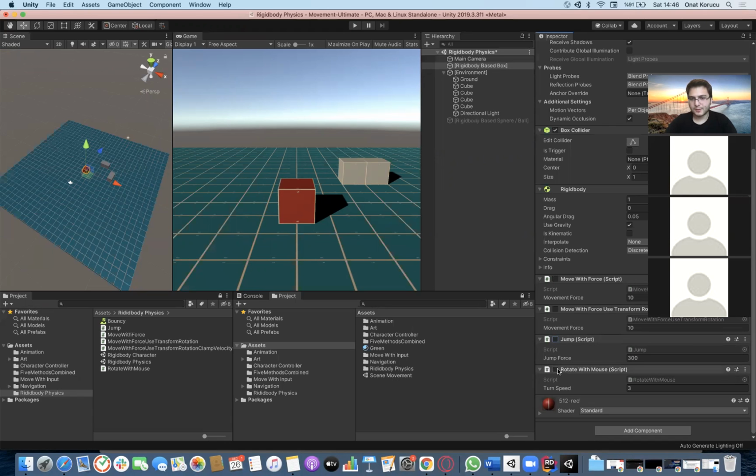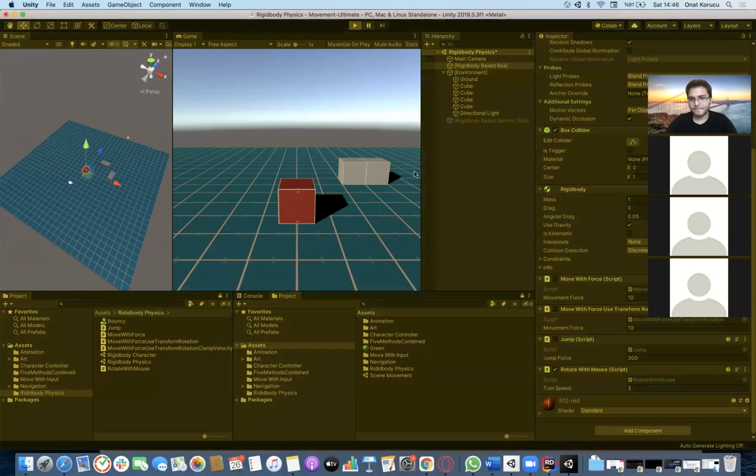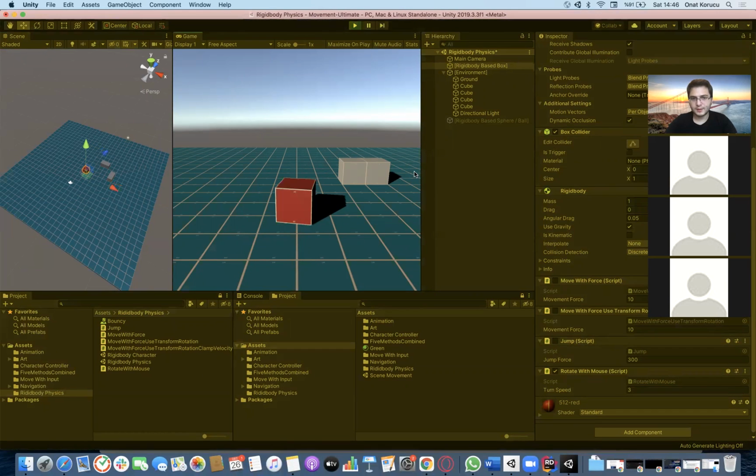And now I'm going to disable the jump script, and I'm going to enable the rotate with mouse script. So now this lets me turn towards the direction of my mouse, which is quite useful in first-person shooter games, or even, I don't know, some third-person shooter games, etc. So let's see how we can achieve this.